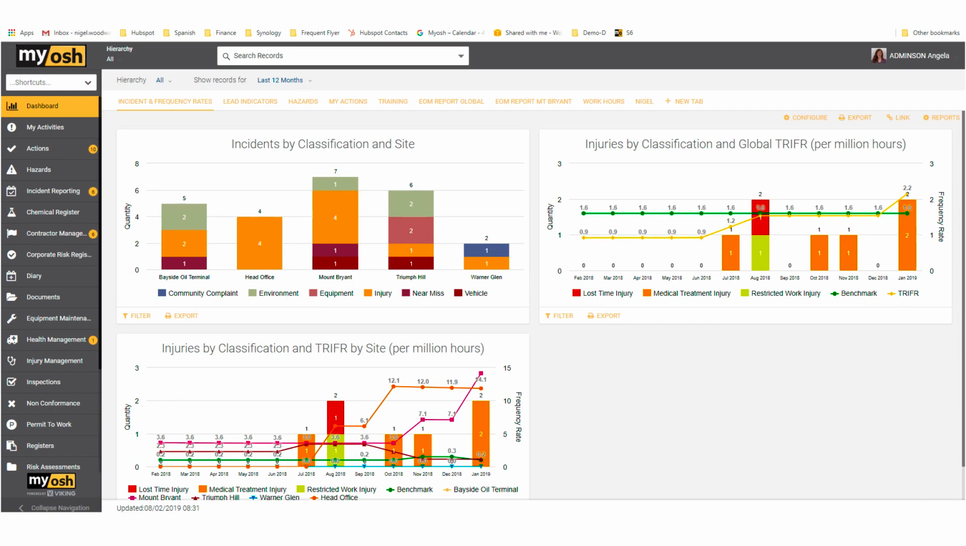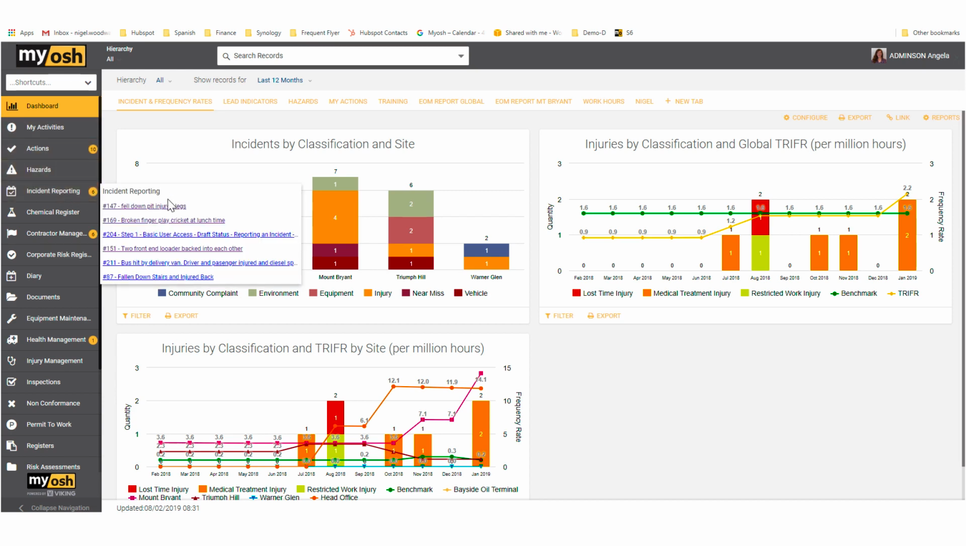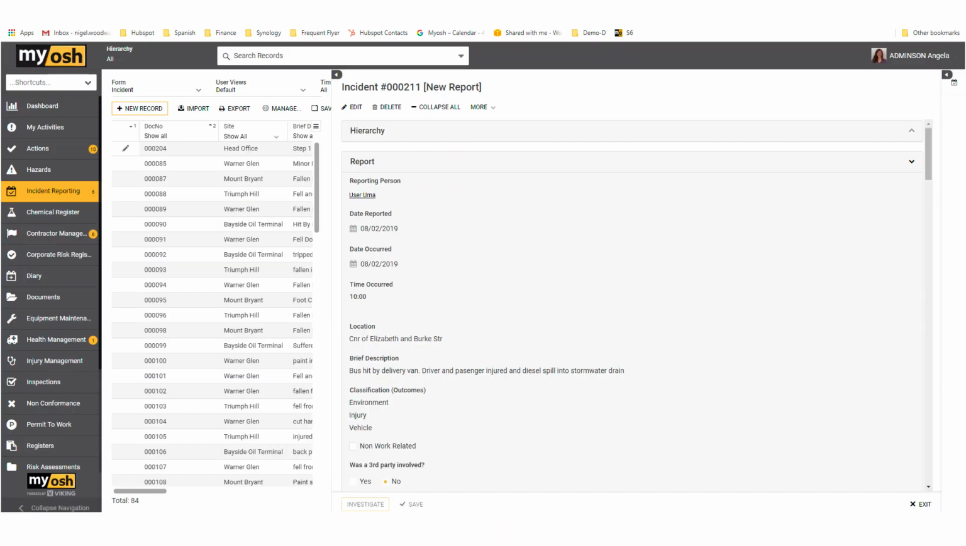So what I've now done is I've removed UMA user, and I'm now logged in as Angela Adminson, and she is the person to whom UMA sent the notification or the lodgement of that incident. So it's now up to Angela to investigate that. Now what Angela is able to do is simply click on this little number over here, and what this does is list all of the incidents that have been assigned to her. And here's the one that she's just been sent: bus hit by delivery van. So we'll click on that to have a look.